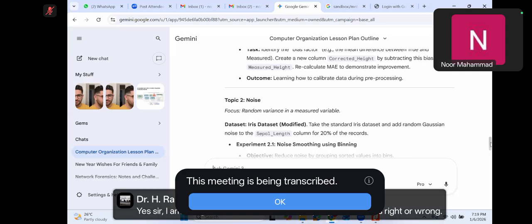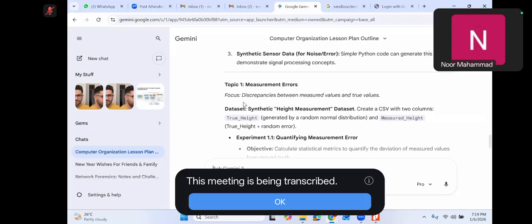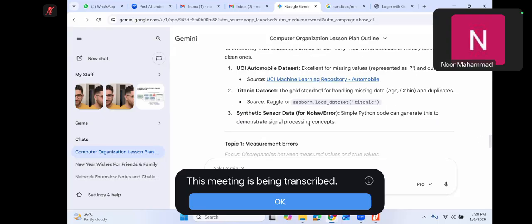Okay, so experiment 1: measurement errors. Here measurement errors means discrepancies between the measured values and true values. So that's what we want to train on for this topic. Again, it's a synthetic height measurement data set, which it created as a CSV file with 2 columns, a true height and a measured height. Now you can see experiment 1.1. Again, we asked for 3 experiments for each topic, no? So it has given the first one.